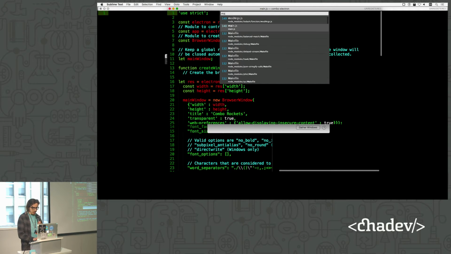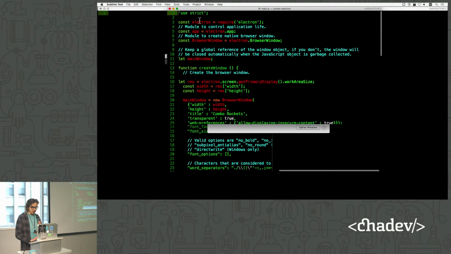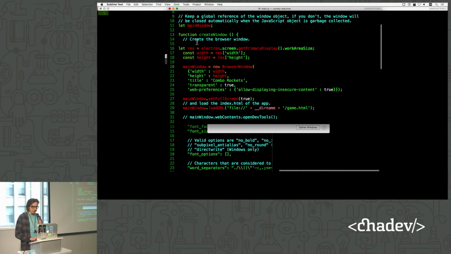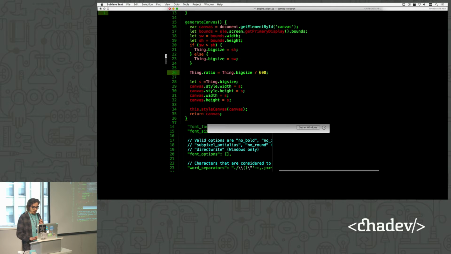So this is my main. I'm using Electron, by the way. Electron turns JavaScript apps, Node apps, into native applications. So in my setup, what I do is I get a primary display. Can you all see that okay, by the way? Cool. I get a primary display and work area size, and I get the width and the height from that. And then when I create my window, I have to pass in the param to the browser window width and height.